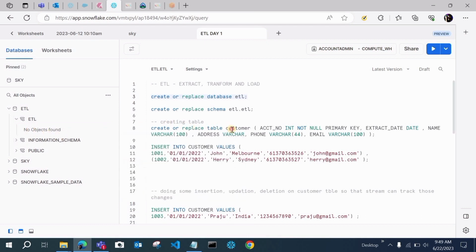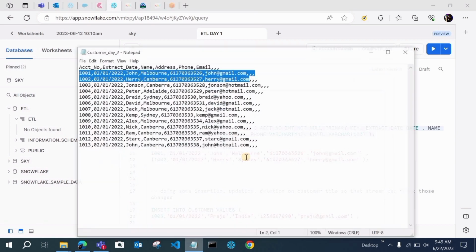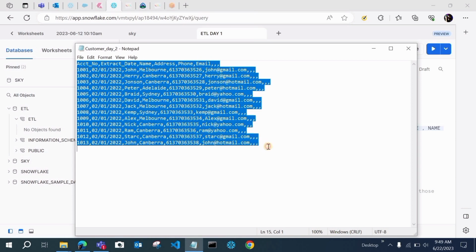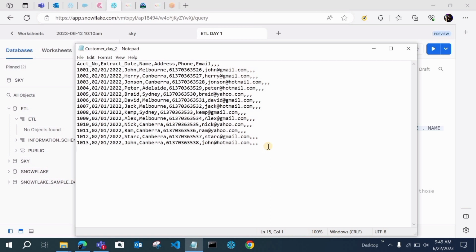So what we will do is use one file here and show you the data of that file. This is one CSV file, customer day 2, and it has the columns account number, extract date, name, address, phone number, email. It has 12 rows of data. This is basically our customer records.